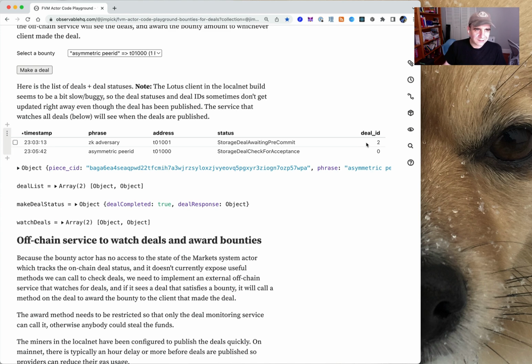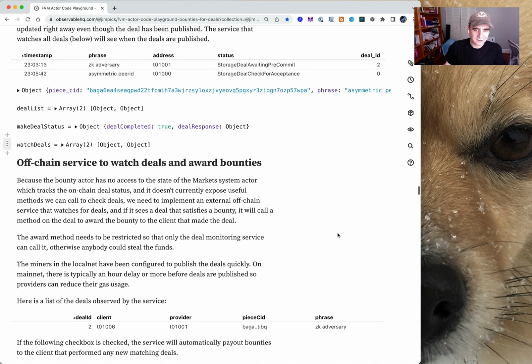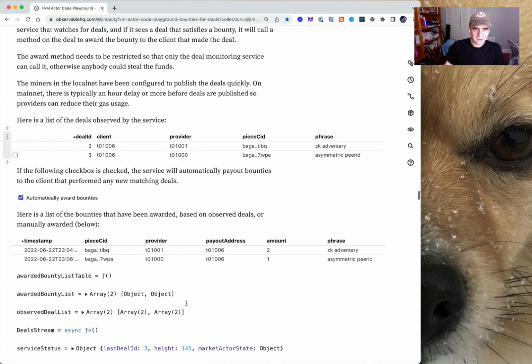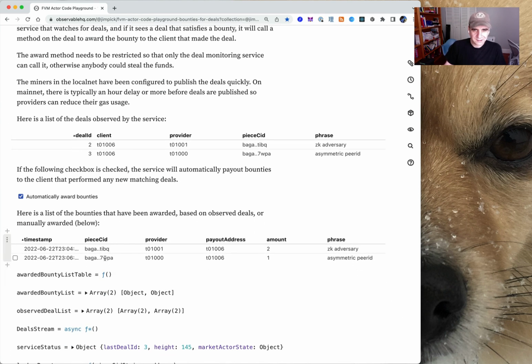This deal ID on the client side sometimes takes a while to get updated or doesn't get updated at all, so it's better to just watch the deals observed by the service here. And pretty soon we should have deal ID 3 pop up. Okay, so the deal ID popped up, and then it was paid out here, asymmetric peer ID, 1 Filecoin.